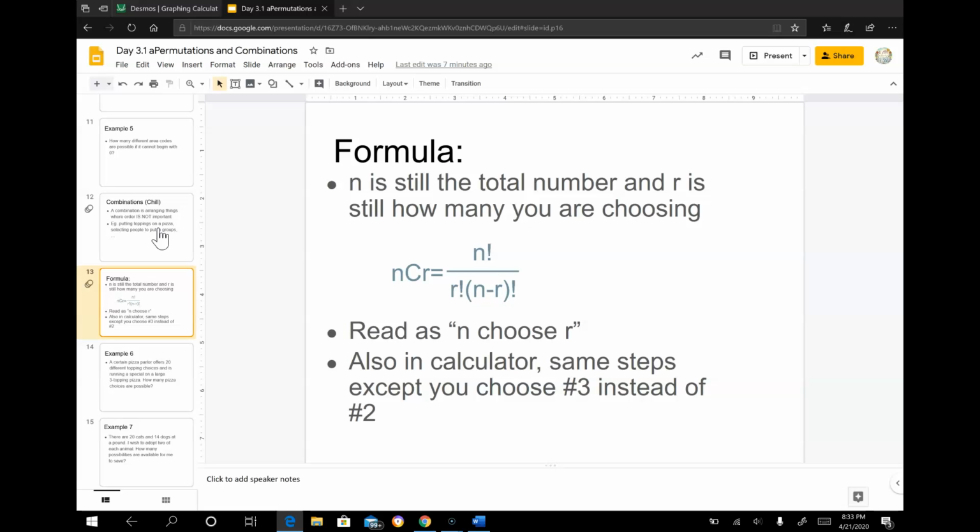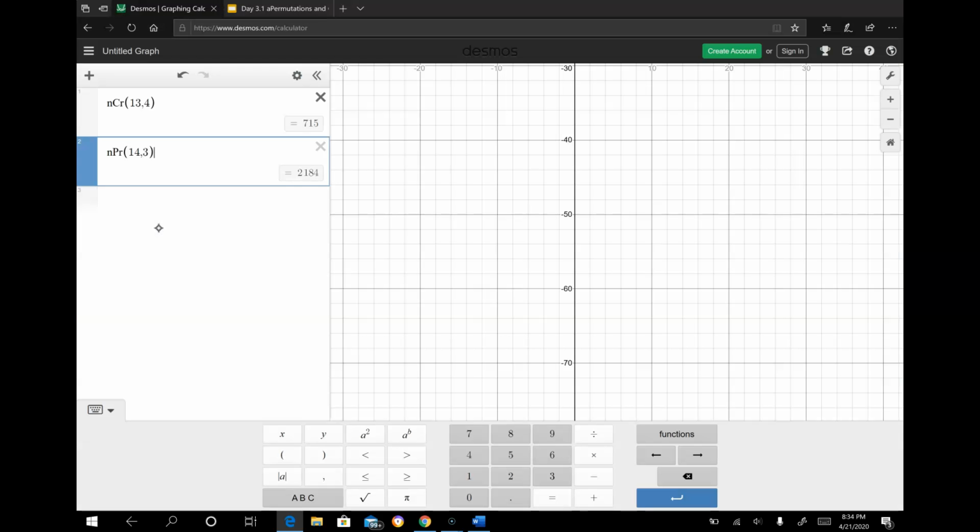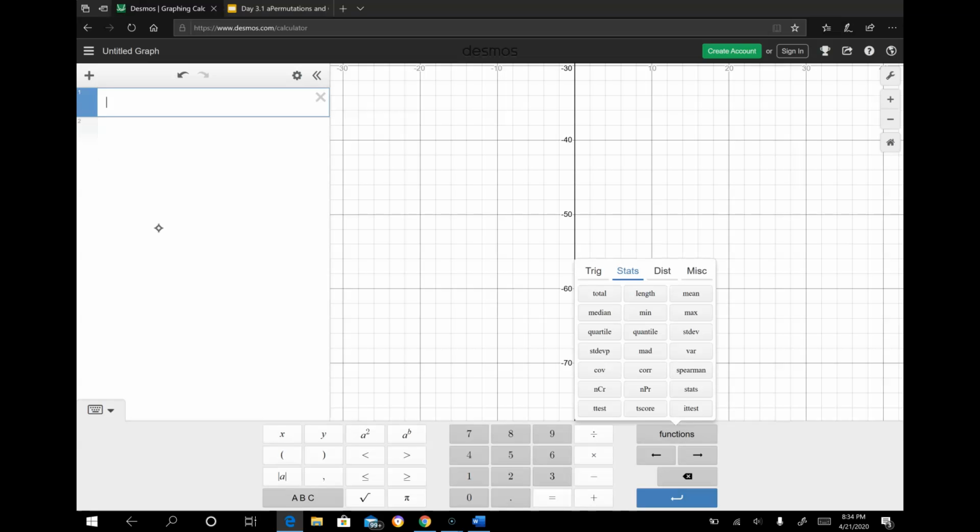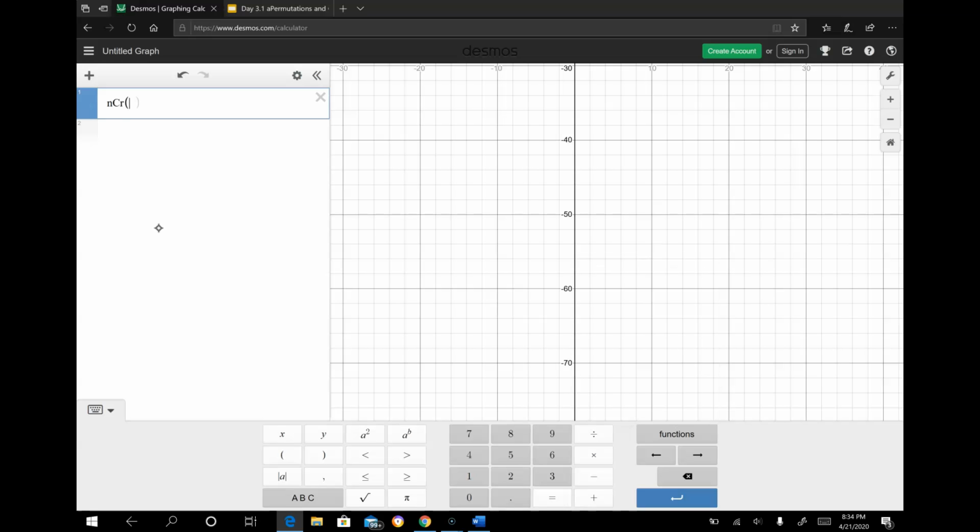And it's in your calculator also, but since we're doing virtual learning, Desmos is the place. And on Desmos, you would find it under functions, under statistics, and it's going to be your NCR. It's right there, whereas you had your NPR, your NCR is right there. And you would click it and you would do the same thing we did for permutations.